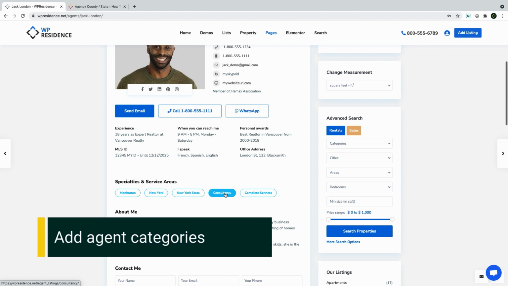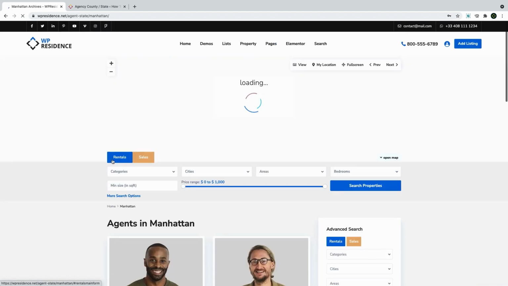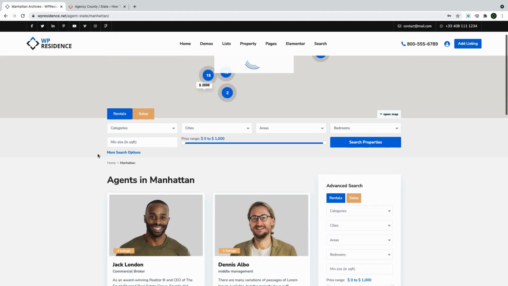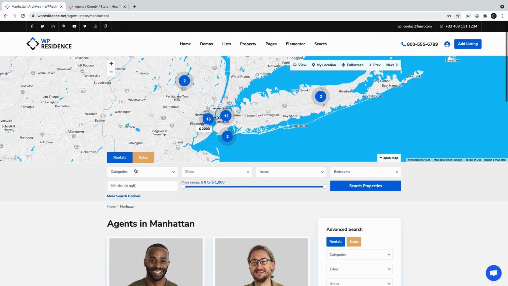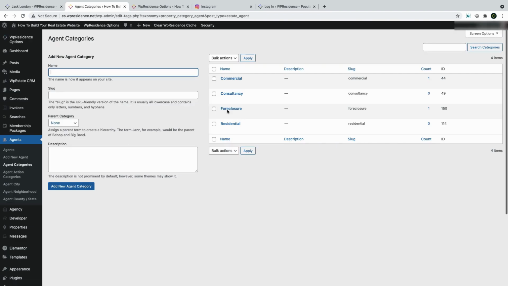Next, I will show you how to add your agent categories and then the agent profile as well. Agent categories show on the profile page and allow you to make lists of agents by the specific categories. And here is how you edit the agent categories.